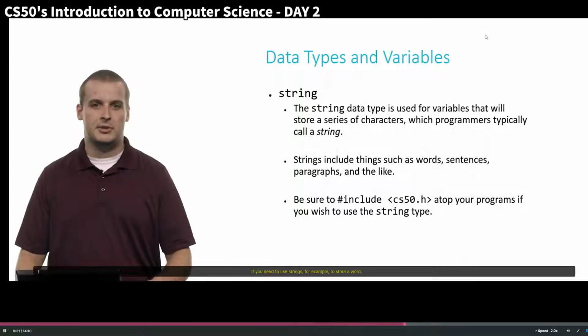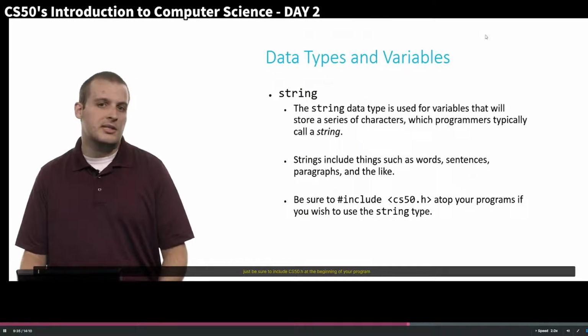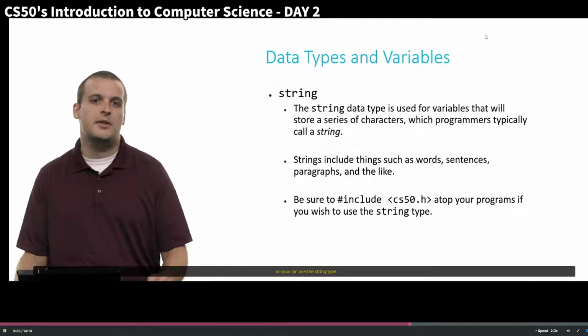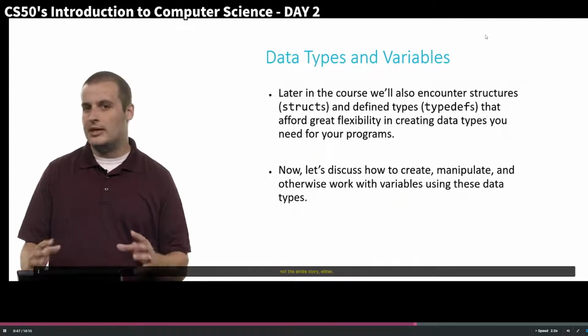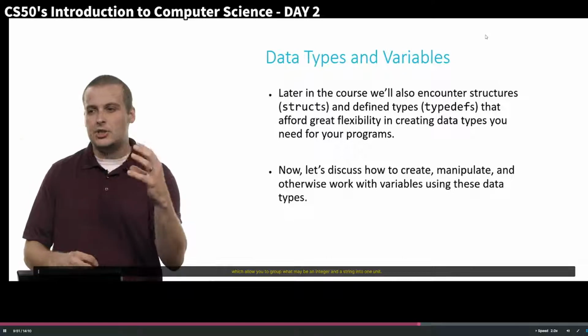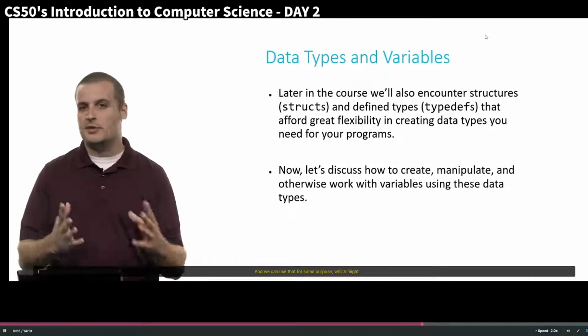If you need to use strings, for example, to store a word, just be sure to #include cs50.h at the beginning of your program so you can use a string type, and then you can create variables whose data type is string. Now, later on in the course, we'll also see that that's not the entire story either. We'll encounter things called structures, which allow you to group maybe an integer and a string into one unit. And we can use that for some purpose, which might come in handy later on in the course.